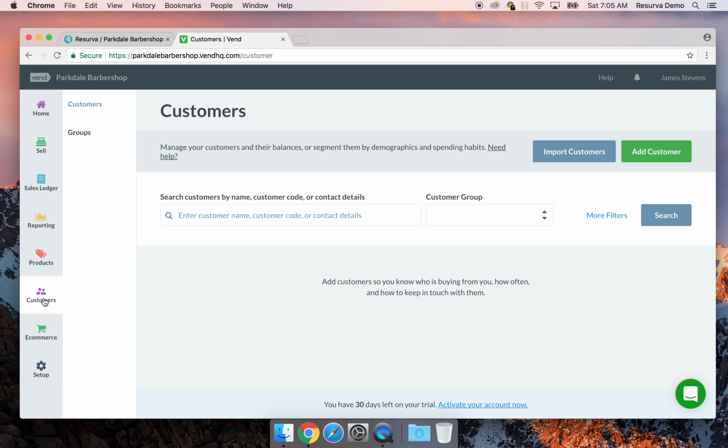Customers, again, you can create customers on the fly here in Vend, but what will happen is the customers that you have in Resurva are brought over into Vend as you sync over an appointment. So if the emails match up, it creates a new customer ID, and you can also create customer groups in Vend like you can in Resurva. So again, these groups could have access to specific price lists.